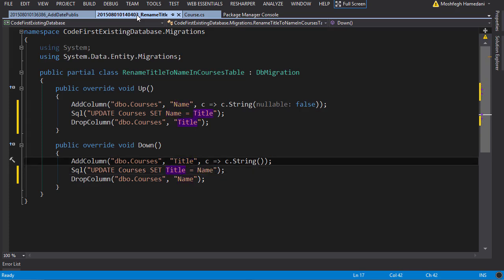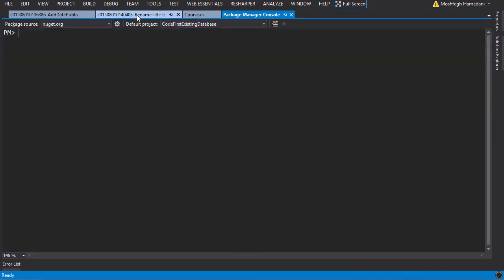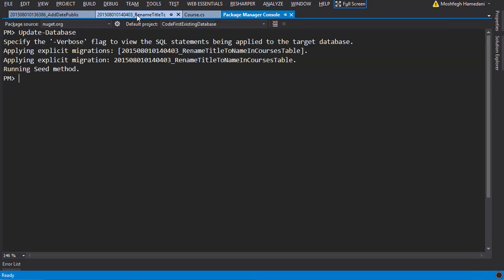So we create a new column called title. We initialize it with what we currently have in the name column and then drop the name column. Also, we want to make sure that the title column is not nullable. So we go here, nullable is false. Now let's run the migration. Update database. Beautiful. Let's take a look at our database.